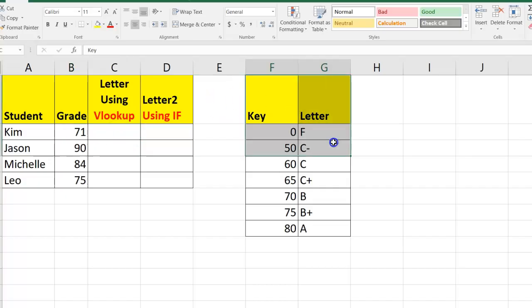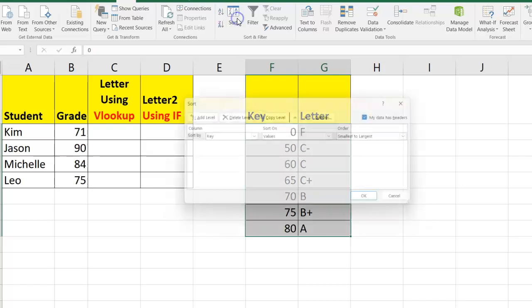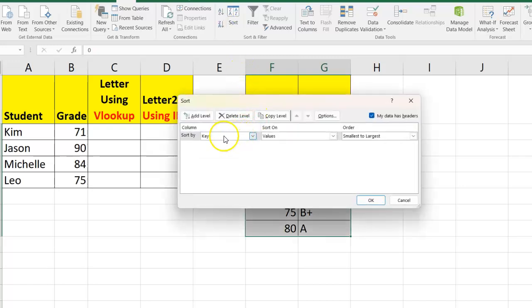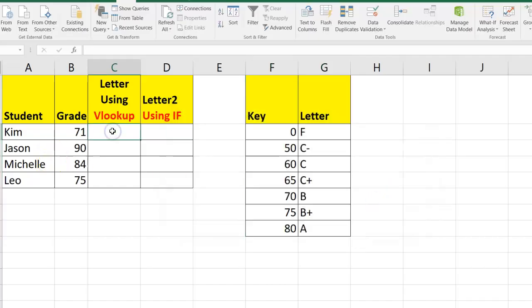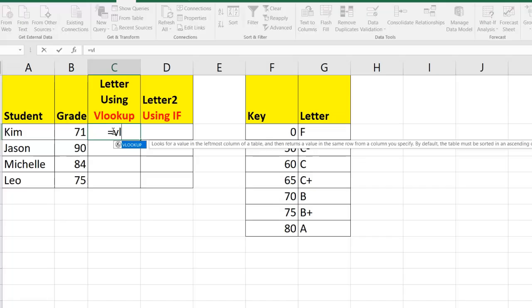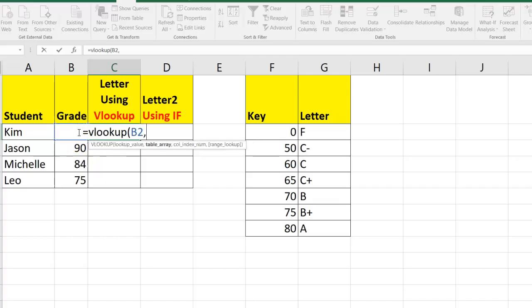All right, to start with, the information in the key must be arranged in ascending order. So let's just check that and ensure that it has been sorted in ascending order. So the key from smallest to largest. So the VLOOKUP takes a lookup value. In this case, the value that we're looking for is the value in B2.